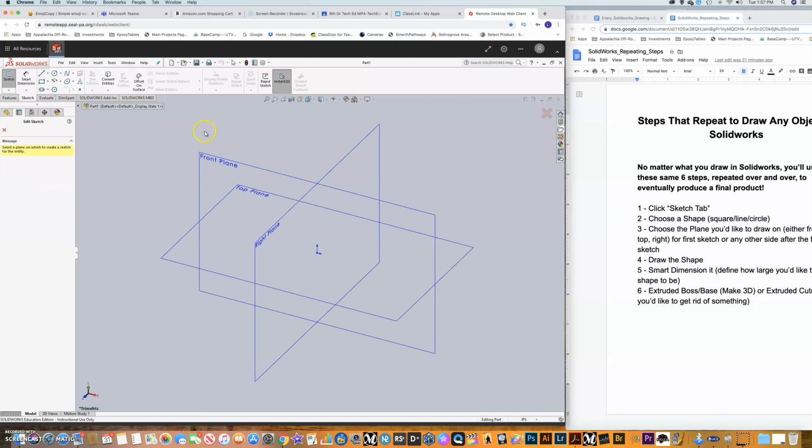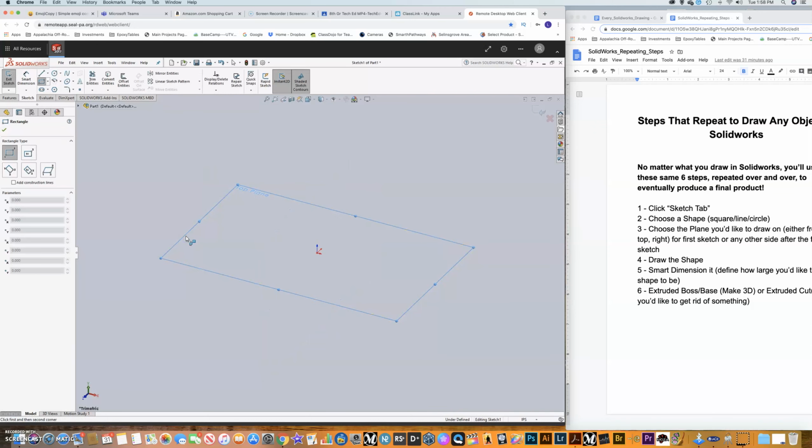It's the default one. Step 3 is to choose a plane. So you have the opportunity to select between the front plane, the top plane, and the right plane. For now, let's just choose the top plane, and how you choose it is you literally roll over it, and when it turns orange, you click top plane. So that's step 3. And step 4 is to draw the shape.